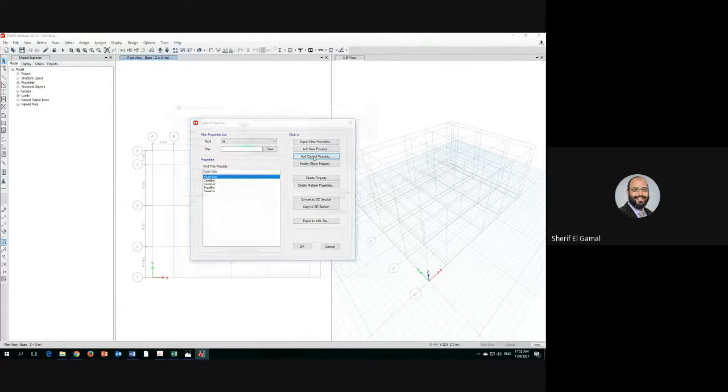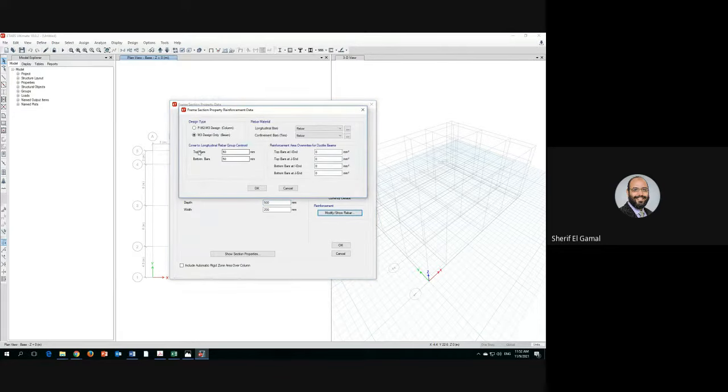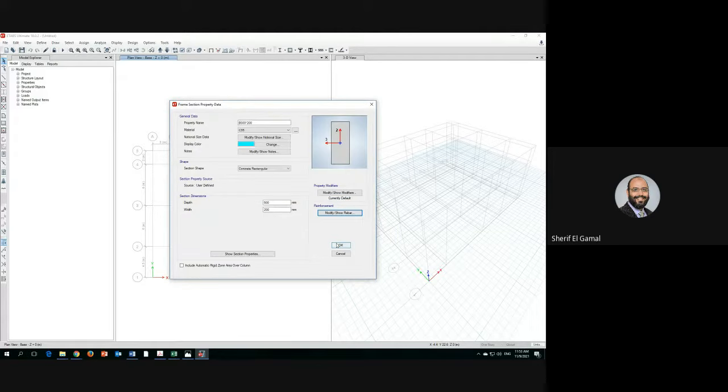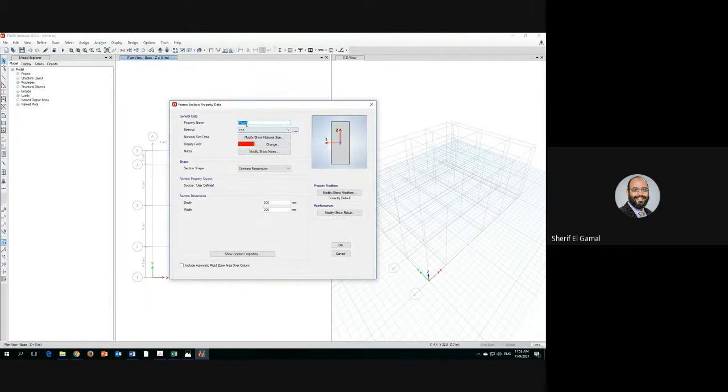We can add a copy of this one, and we will change it to say beam 500 times 200. Instead of 400 it will be 500. We don't need to go and change here because we already made our changes, so that's fine. Now you have the 500, add a copy of this one. Let's say another beam 600 times 200. And here we change only the height to 600, as you can see.